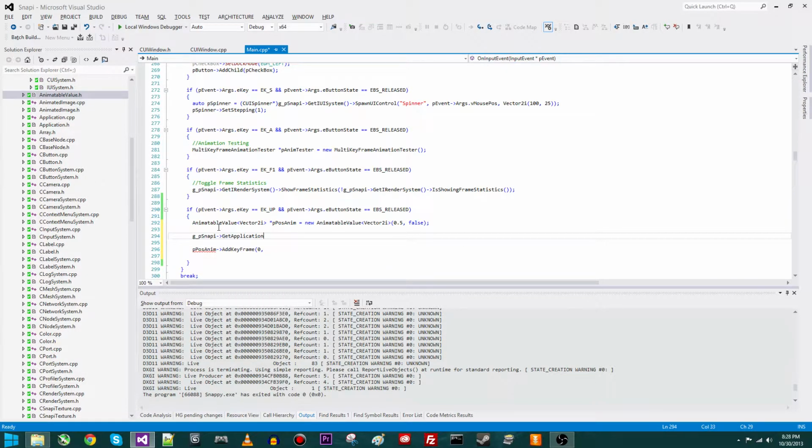We're going to get the application, and then we're going to go ahead and get the main window here. And we're going to store that. So CUI window P main window. Beautiful. So now we have the window that's currently active. Also, the very first window that you create in Snappy will automatically become the main window. Any other windows you create after that will have to be manually set by using the set main window of the application class.